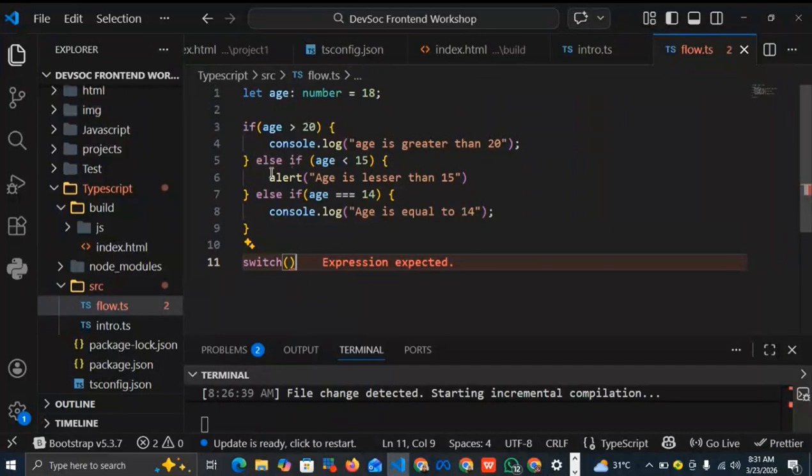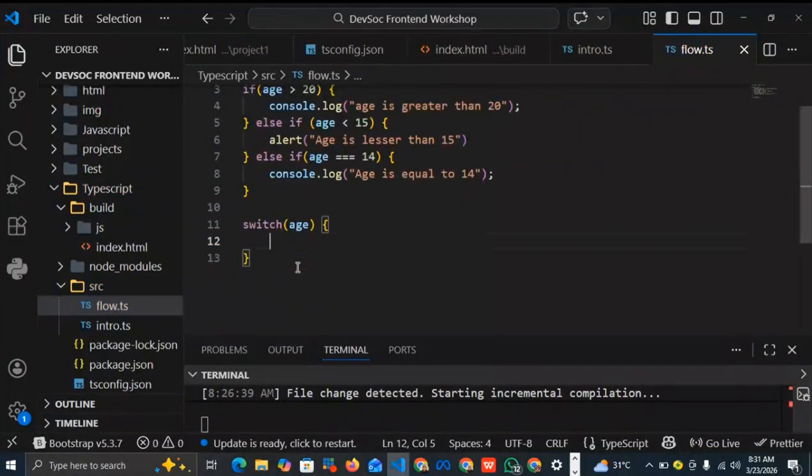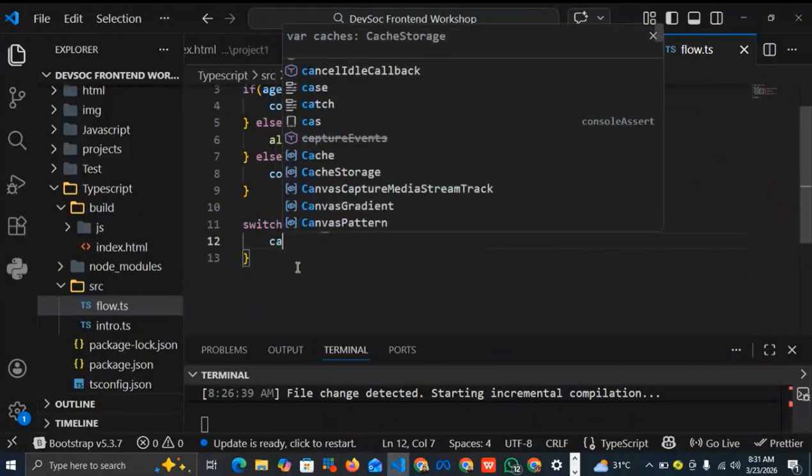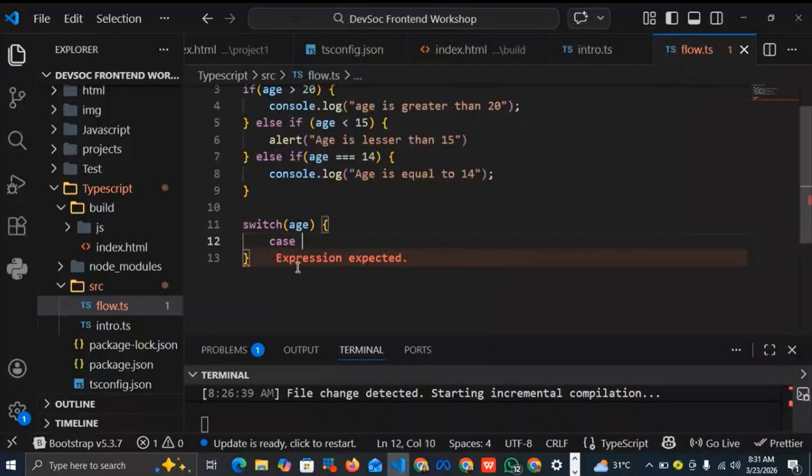So let's use the same variable age. So I can say switch age, then I open my brace. Then here is where I start having my case, right? So this case is a keyword. So you can see the case, you make a case. So what are you making on the case?